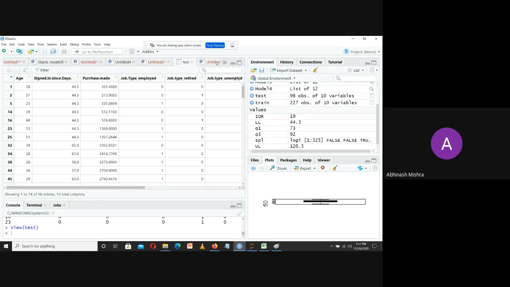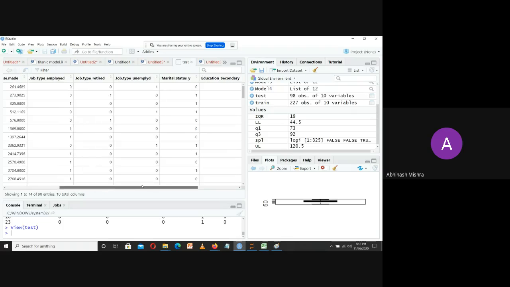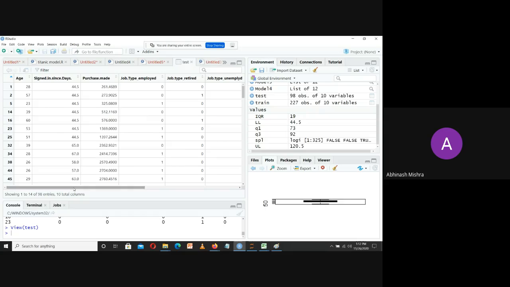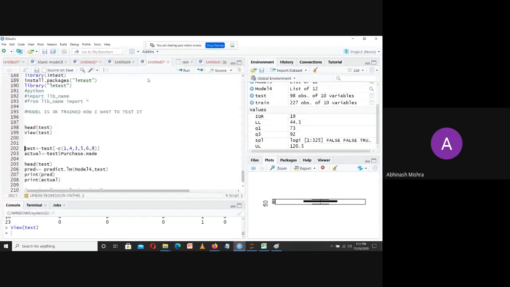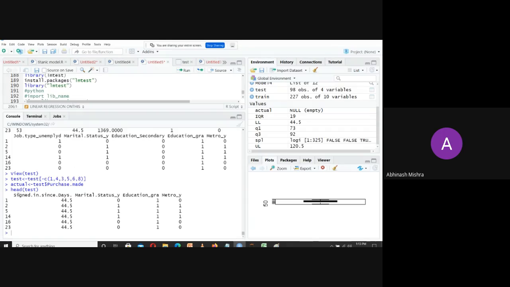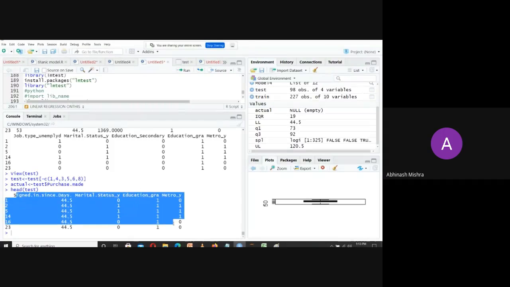The testing data looks something like this, and it is very small data, but it also contains all those columns which are irrelevant. So my first task is to remove all those columns. I know the column names, so I am removing the column names from here. I am taking the actual data which I have to predict and then compare with the actual one. Then I'm taking the head of the column, and here I have taken all the data which I am going to test. Now this is my independent data for testing.